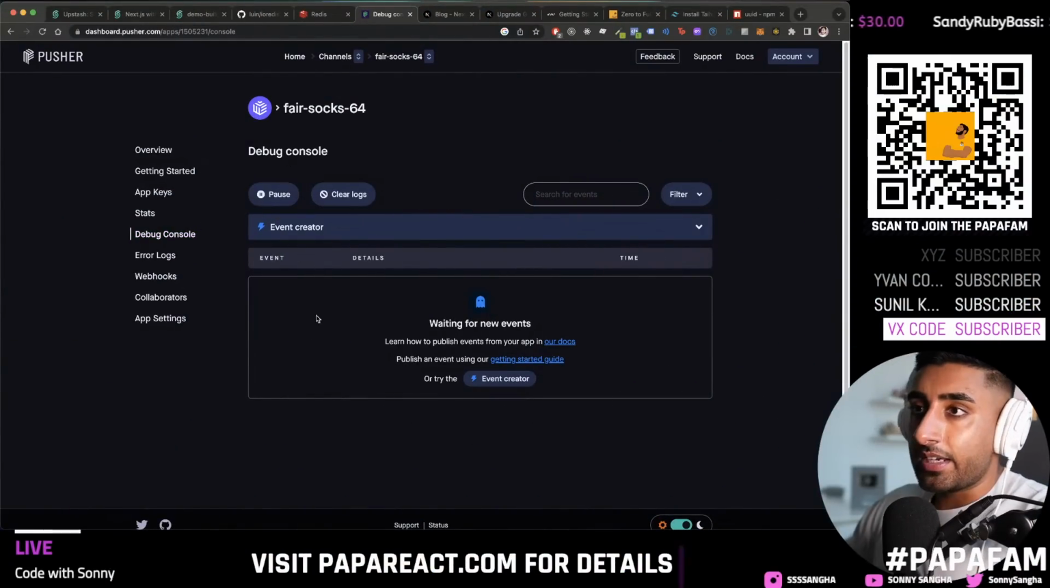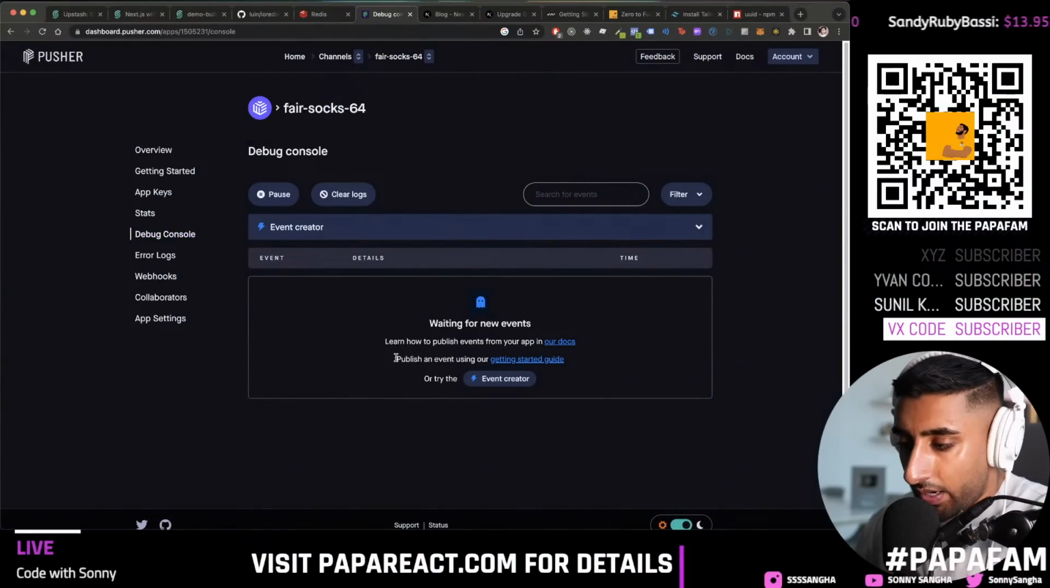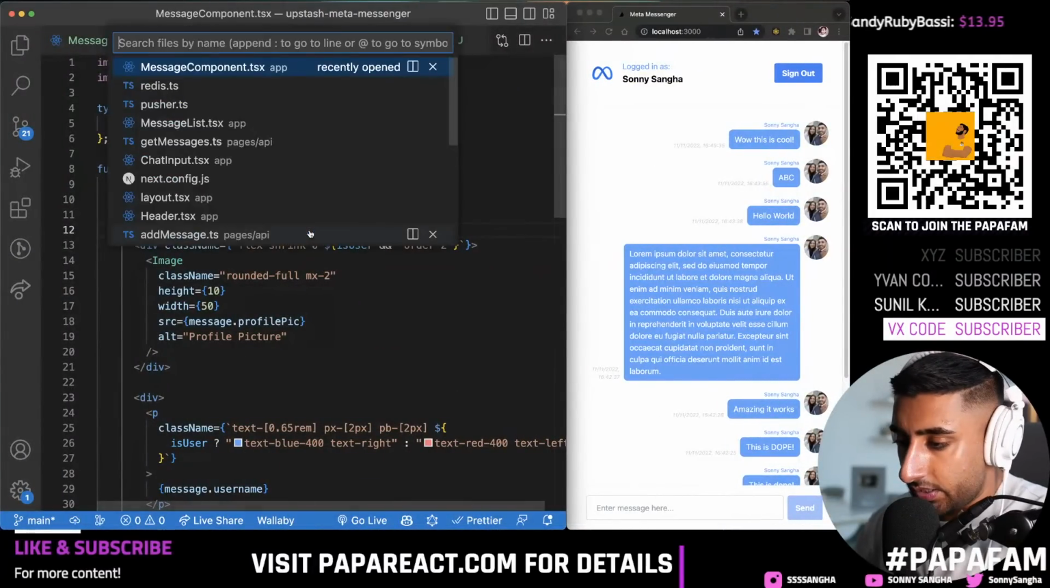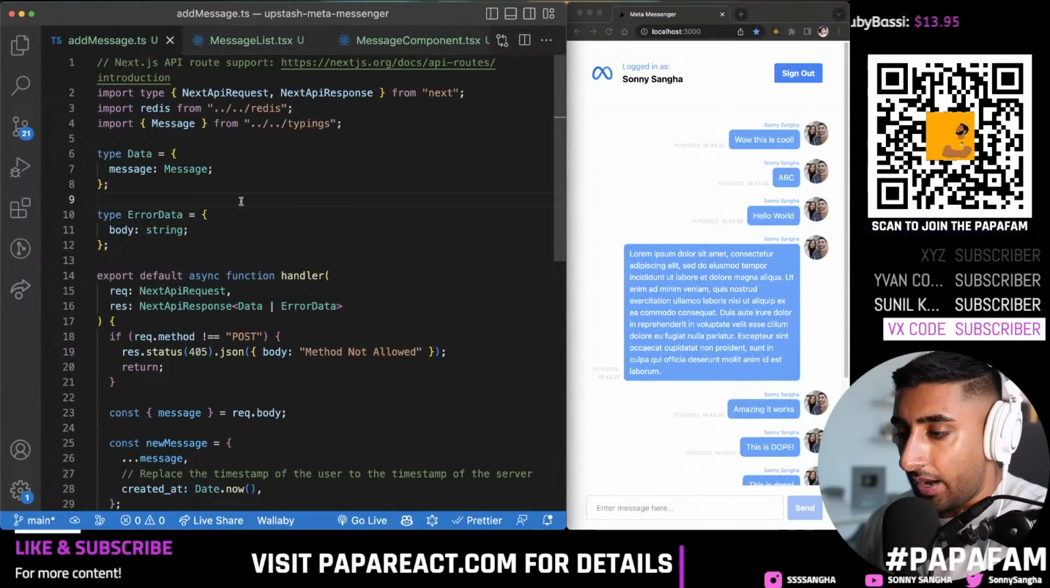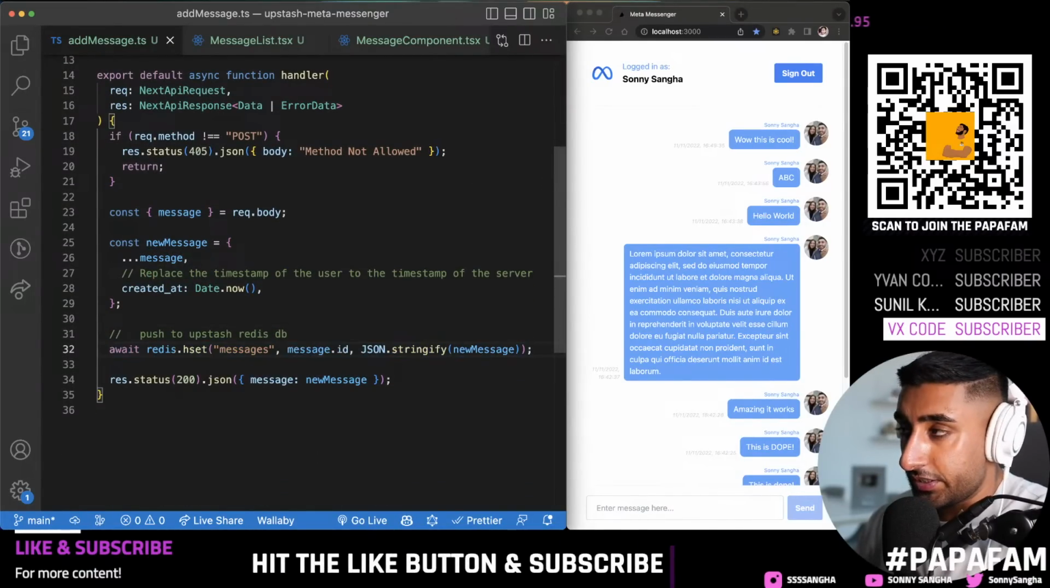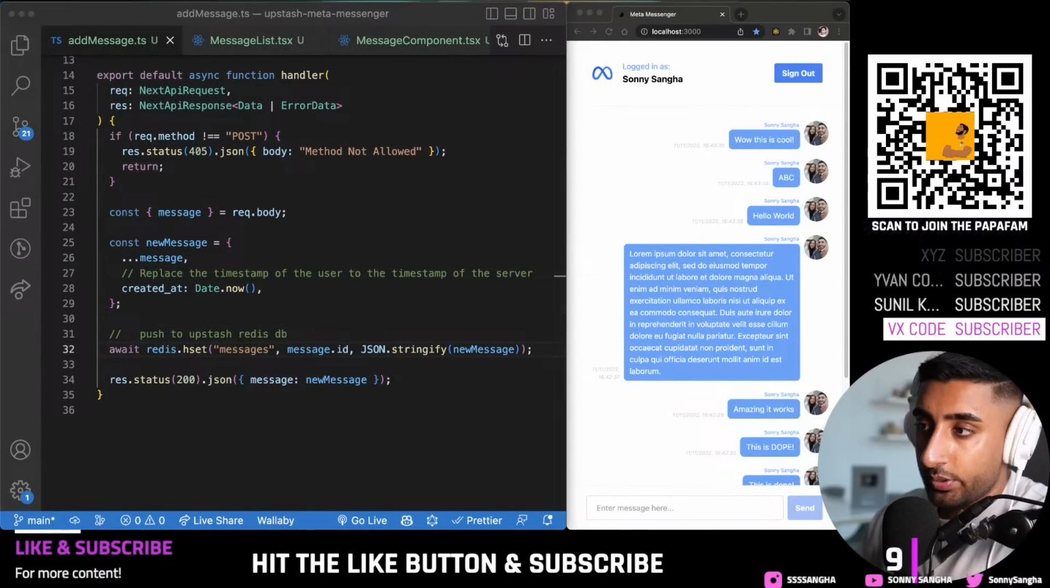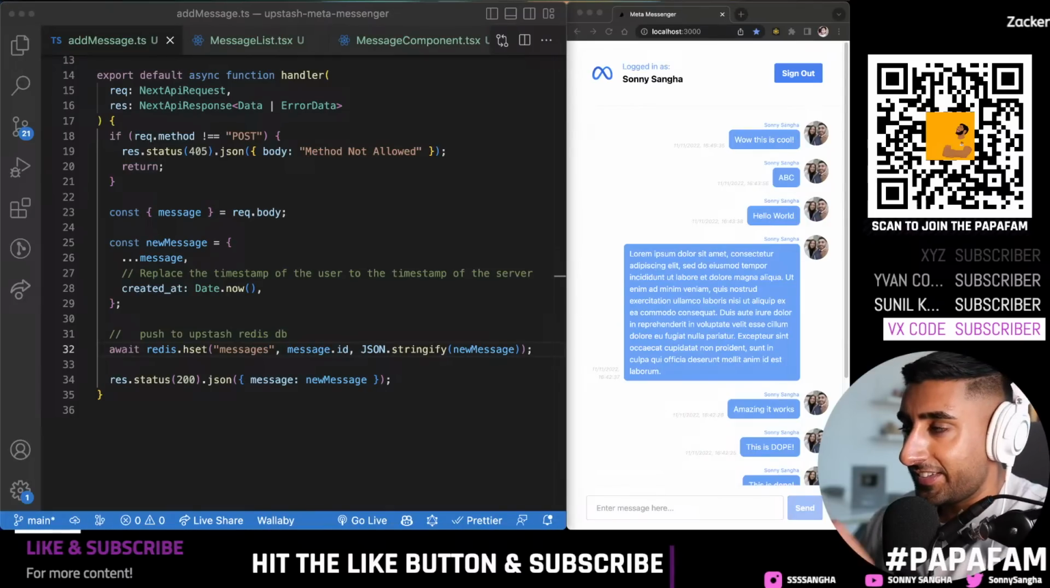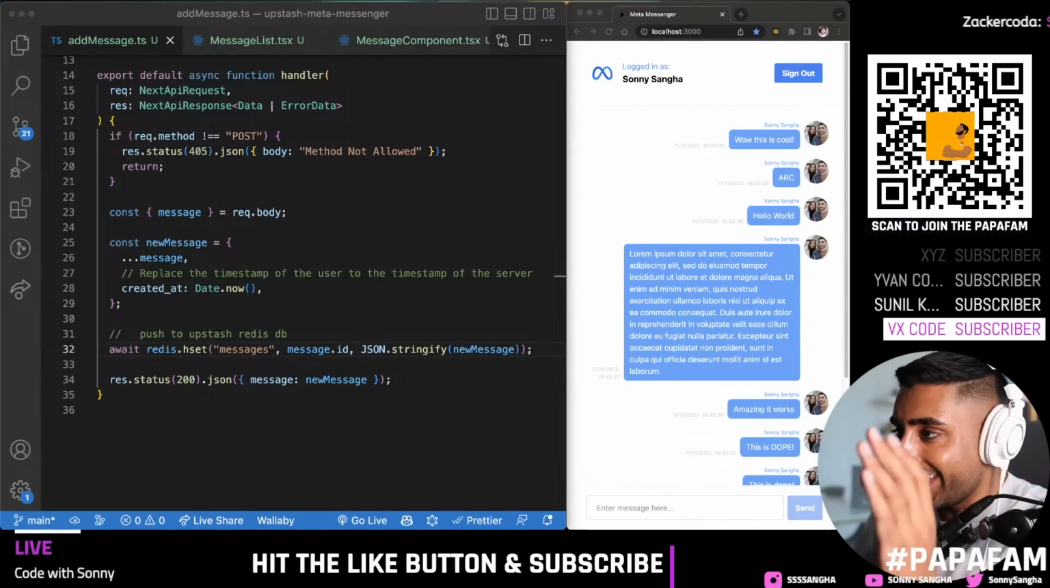It's fine. So I'm going to go to something called the debug console. At the debug console, I can just listen for events now. What I want to do is whenever we add a message on the server, in the add message function, I'm going to say, once you've pushed a message successfully, we should also ping Pusher to tell everyone that it's there.